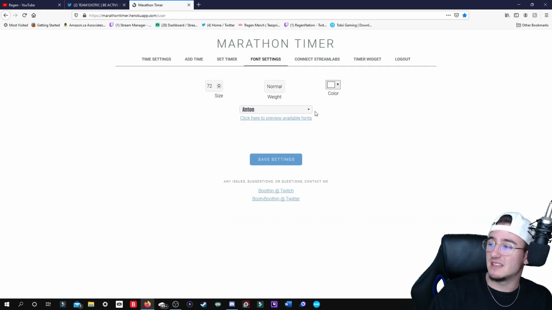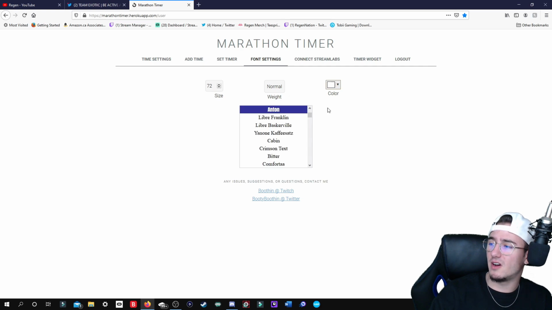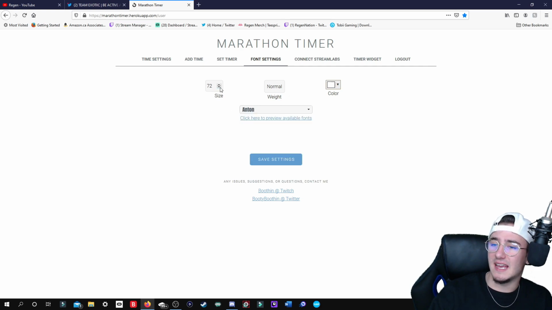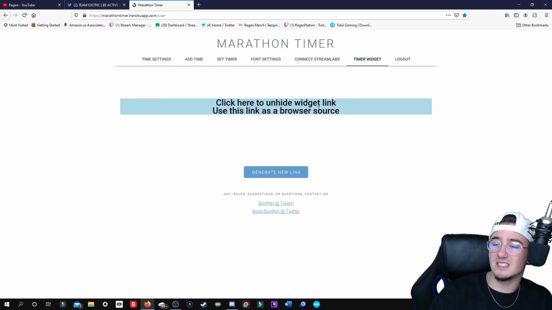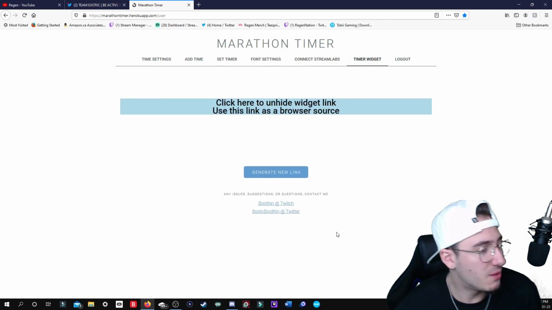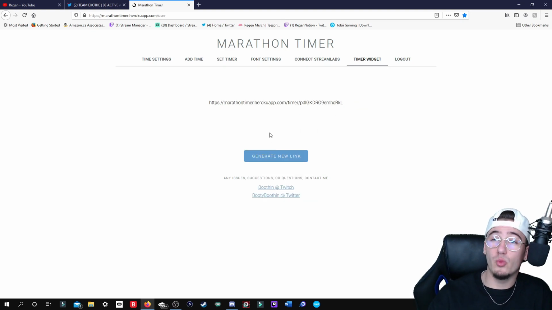Font settings. This is somewhat important. It just basically changes the color of the text, what type of font you want, and the size of the font. Like I said, connect Streamlabs timer widget. This is the important part. For this bit, what you're going to want to do is just click this and then copy it. After you copy this link, this is going to be basically the widget that allows you to get the timer on your stream.